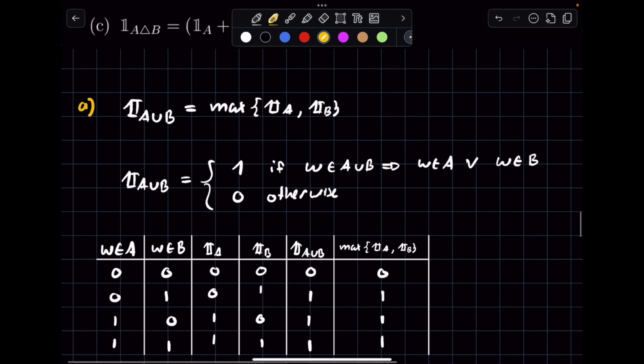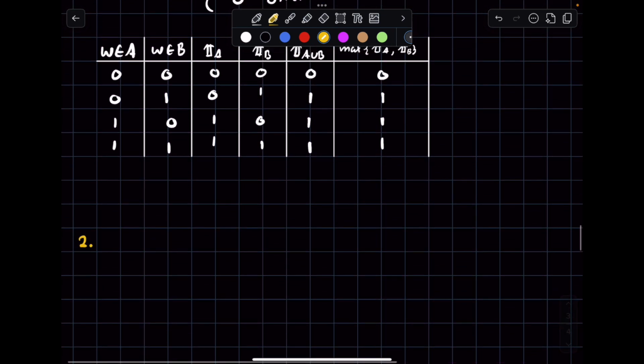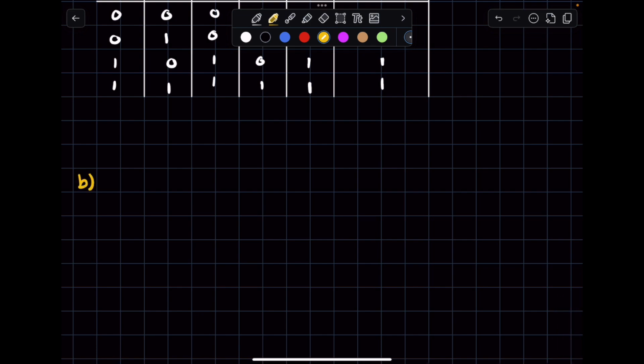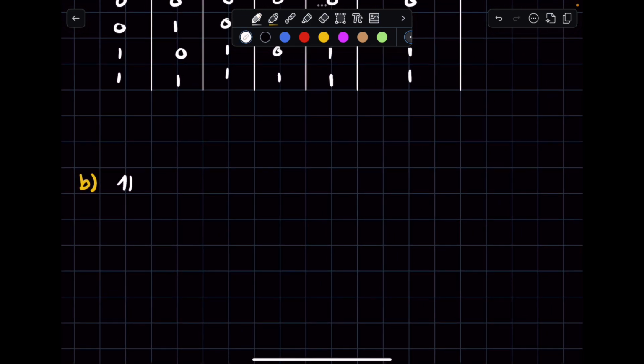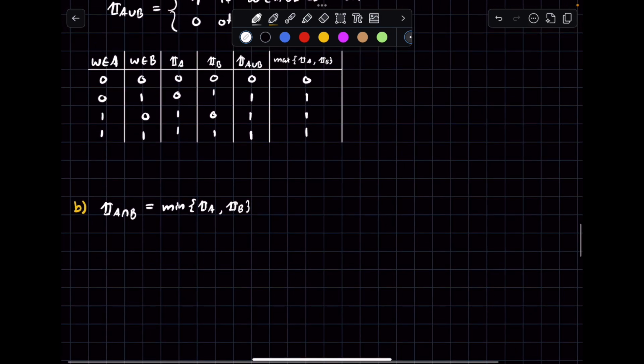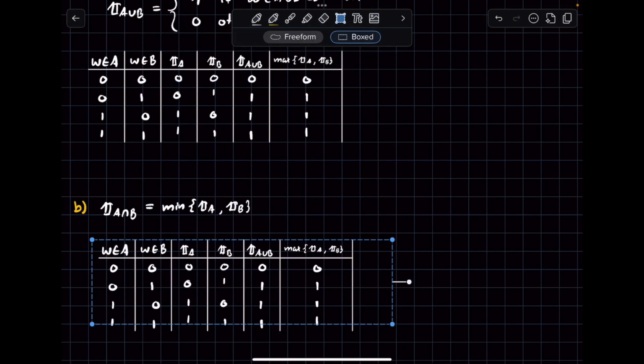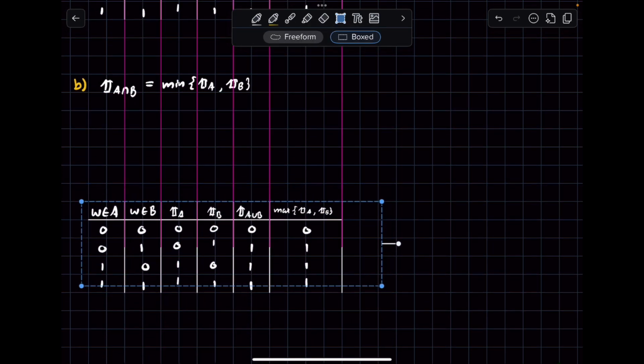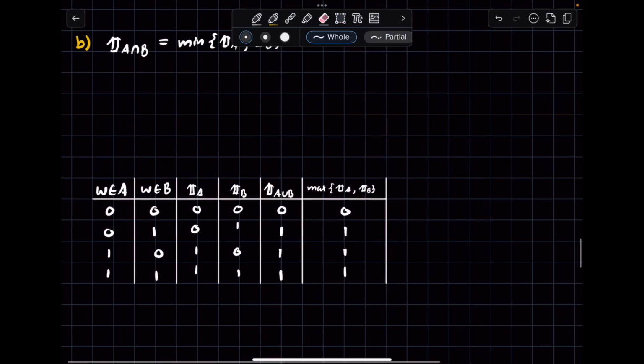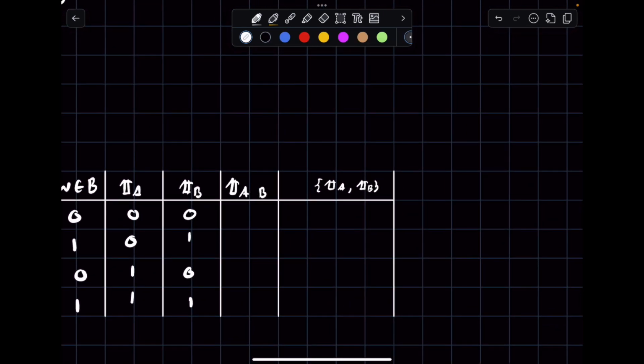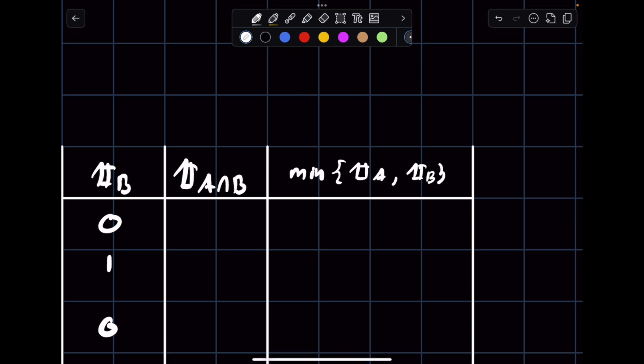Now let's go for the second one. Is it B? Yeah, it's B. The second one is asking us to prove that A intersection B is equal to the minimum of the two indicator functions. Again, we take our table, duplicate it, and give enough space for some more explanations here. This is going to be the same. This changes a bit, so we'll just change these. Change this to min, change this to intersection.